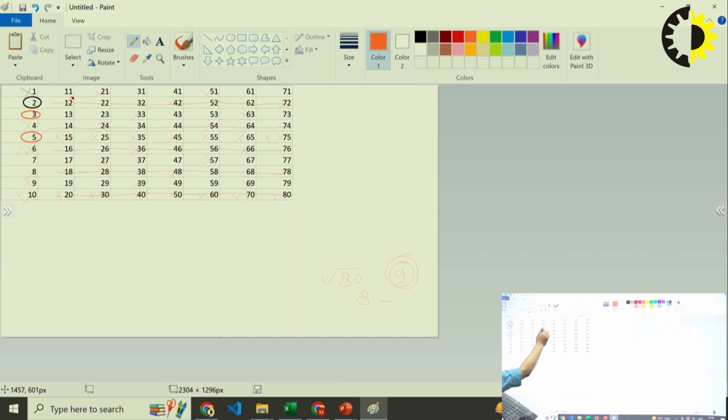Now choose the next available number, that is 7. From where to start deleting? From 7 square up to 80. Now 7 square is 49, delete it. Before 49, before the square of this number, all the multiples of 7 are already deleted. Just see here, 14, 21, 28, 35, 42 already deleted. So unnecessary checking is not required.